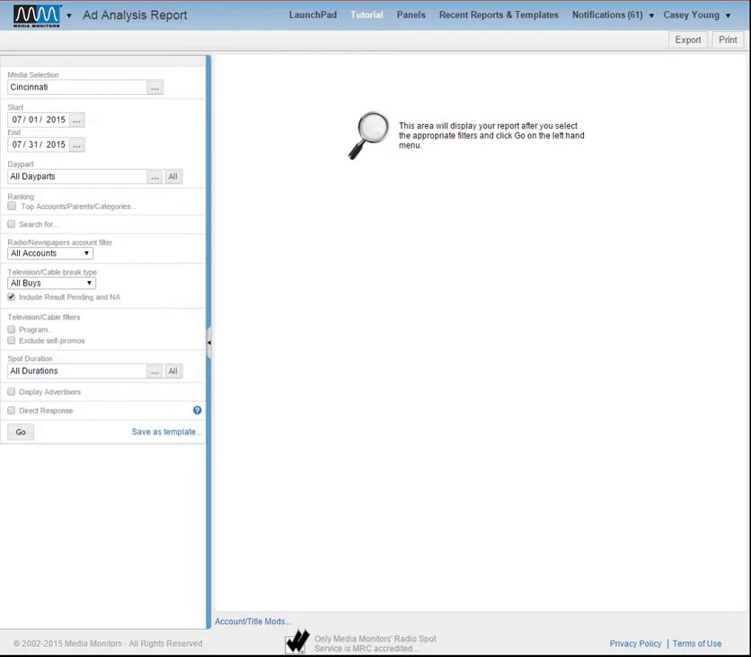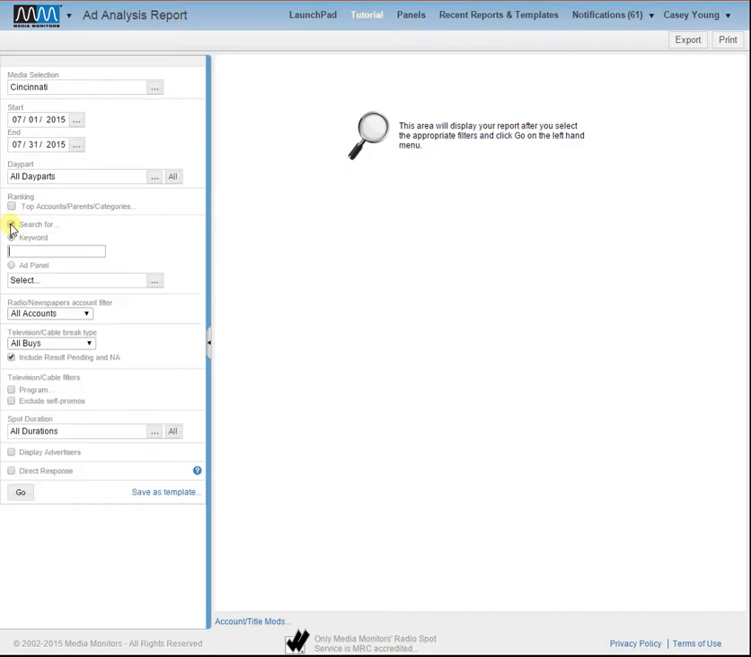It's a huge time saver when you're looking at a specific group of accounts on a regular basis in Media Monitors. So once you're signed into MediaMonitors.com and you have an ad analysis report window opened, you'll notice fields on the left-hand side where you can build the parameters of the report you'd like to view. And you'll see about halfway down, there's a search for box that can be checked. So let's go ahead and check that box and you'll notice a new section will expand.